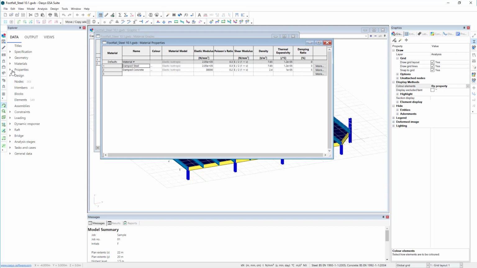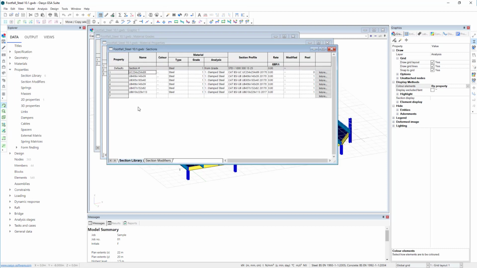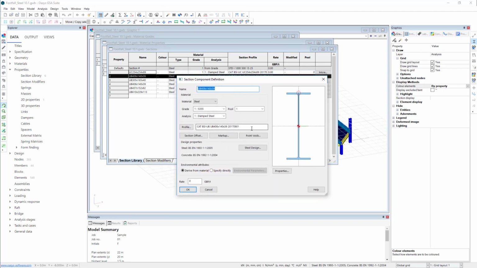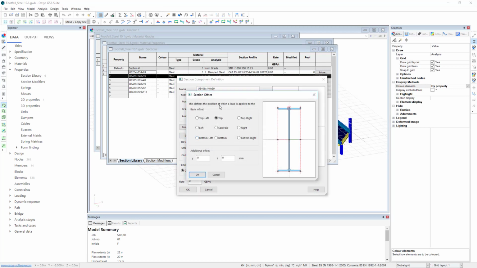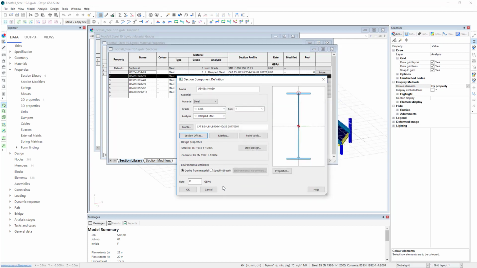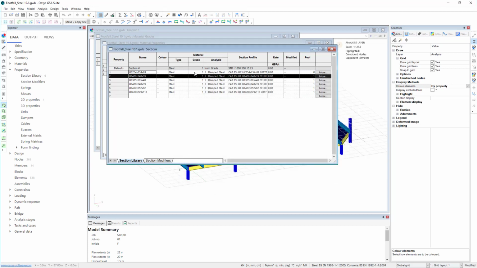We go into the section properties. We can see we use the grey, we're also using the damped steel override if we want to. And if I open up one of these beams, we can see the catalogue section, but we have got the offset applied in the section profile. There's no need to set that on the elements. The column section here is obviously not offset.